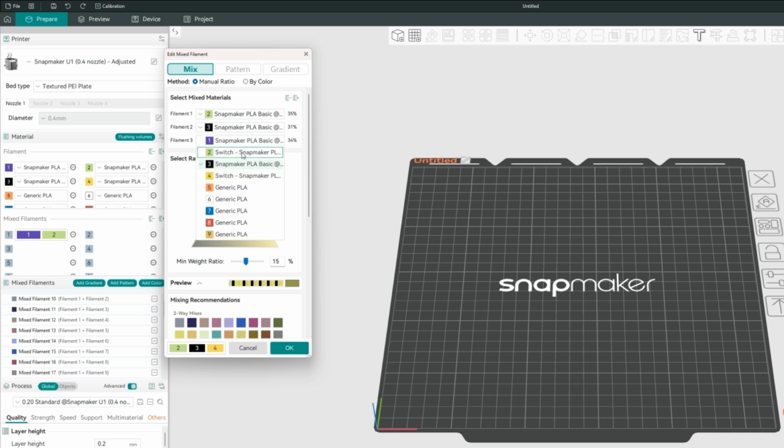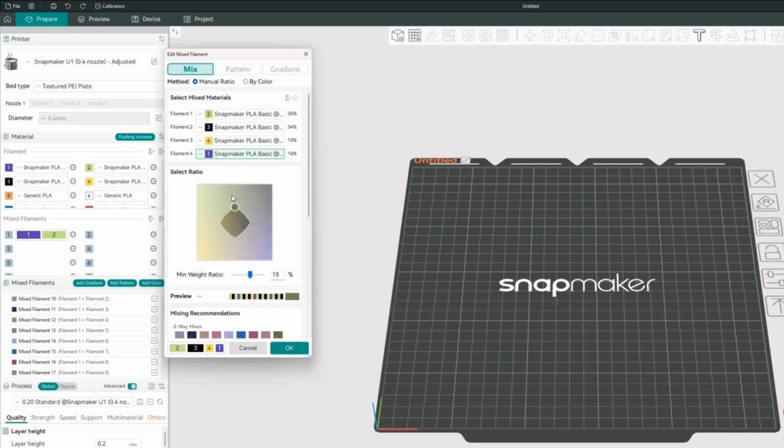And then I can also switch this one, for example, the black with the green. For example, if I have a lot of black and I want to switch it with the green, I can click on the black, click on the green, switch it, and that's that. Same happens with four filaments. I can select how much I want here. If you don't want the mixing recommendations, you can just hide them.